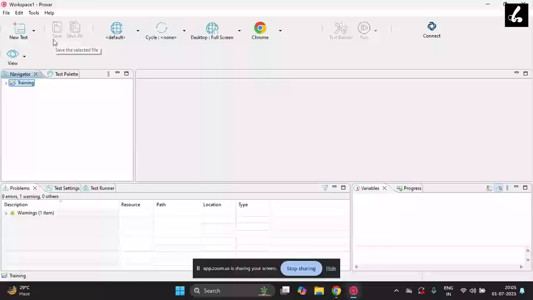This is just to keep in mind. Prover is not doing the autosave. So whatever work you are doing, frequently just click on save or press Ctrl S. Otherwise, if Prover hangs, all your work will be gone. Just be careful about it. Every time, click on save or press Ctrl S. Just make it a practice.